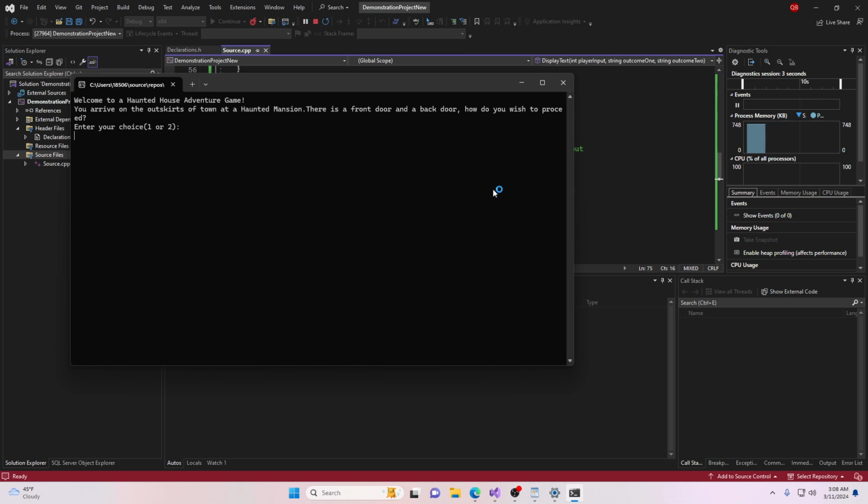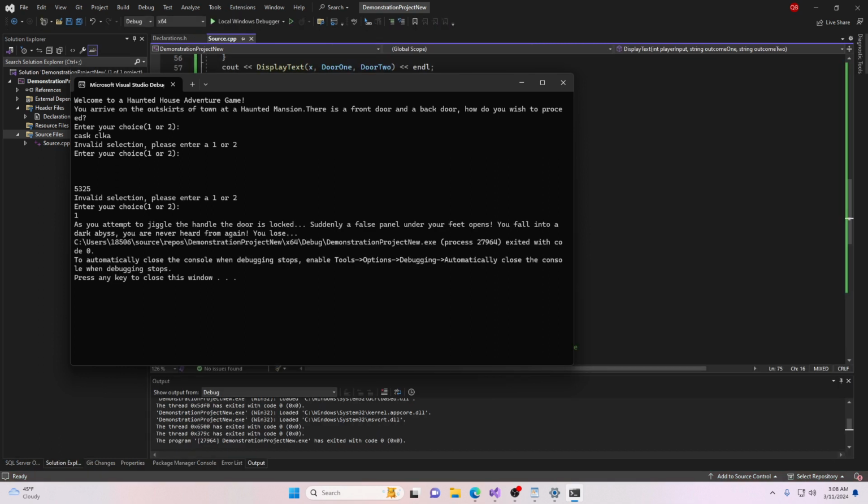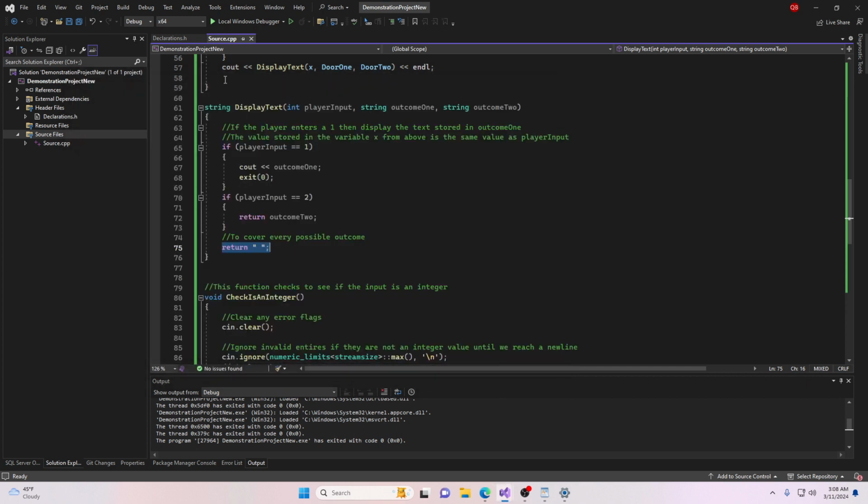So if we enter a bunch of blank space or random nonsense, it's not going to let us continue until we select 1 or 2. So we select 1. Let's go through the front door. As you attempt to jiggle the handle, the door is locked. Suddenly a false panel under your feet opens. You fall into a dark abyss, you are never heard from again, and you lose. Program terminates, and that was a success.